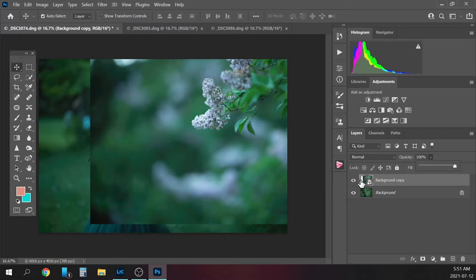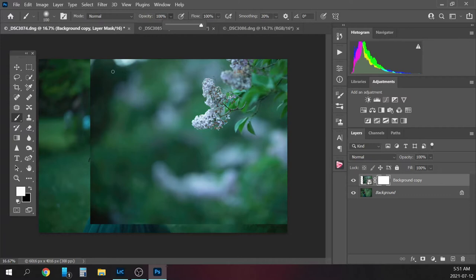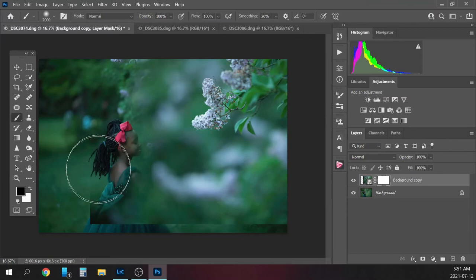I'm going to put a layer mask on this layer. So I click the icon here and bring up a layer mask, bring up my brush hardness at 0 and opacity up at 100%, except it needs to be a black brush. I'm just going to clear that away off my subject here.